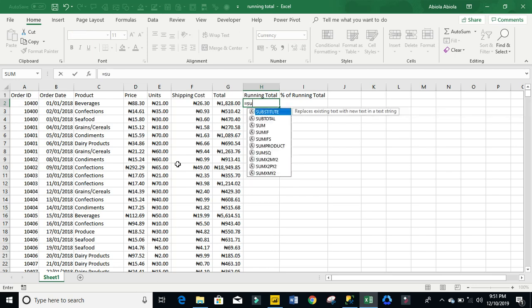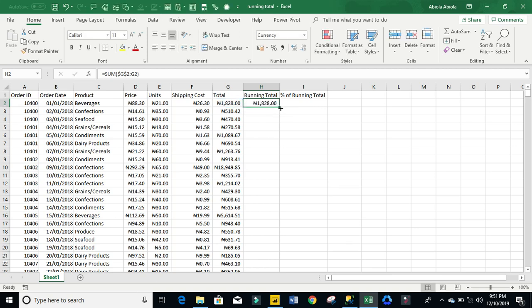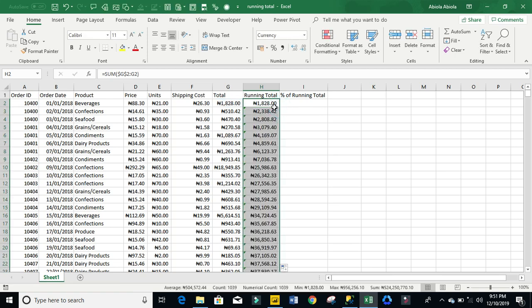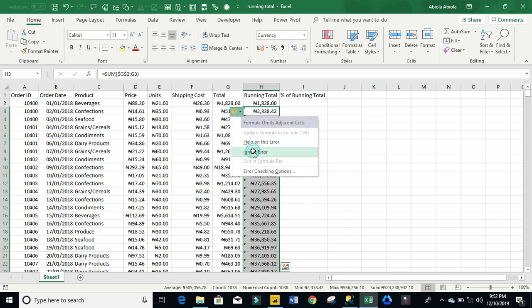So I'm going to start by typing equal sign sum, and I'm going to reference the value in cell G2, then colon. So I have this. Now I'm going to lock down this section of the reference with absolute, then control enter. So I'm going to send it down. Then since my formula is actually correct, control shift down arrow, control backspace. I'm going to ignore all the errors.